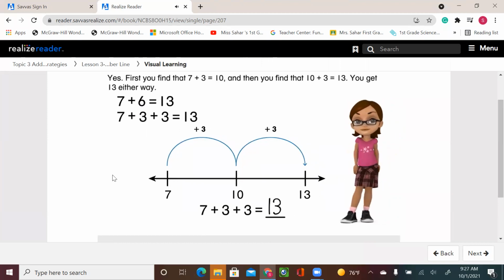Yes. First, you find that 7 plus 3 equals 10. And then you find that 10 plus 3 equals 13. You get 13 either way. Now you know how to use an open number line to help you add.